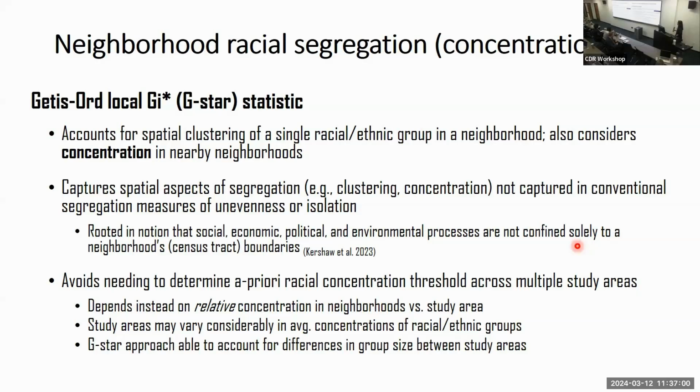It's this idea that these are written in motion: social, economic, political, environmental processes that are not confined to the boundaries of a single neighborhood, right? Neighborhoods are not islands, they're connected to this larger network of neighborhoods in which they are embedded. This approach can also avoid needing to determine some a priori racial concentration threshold across multiple metro areas that might have much different average racial composition.